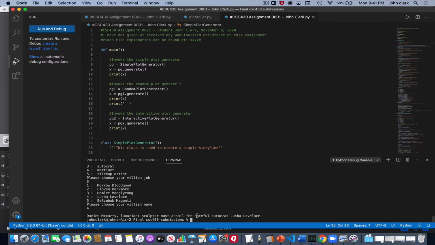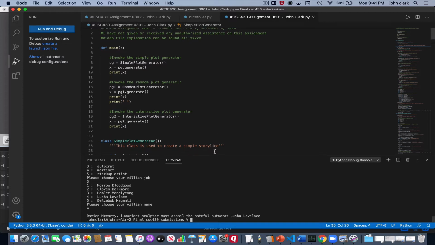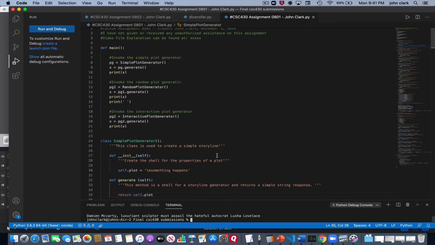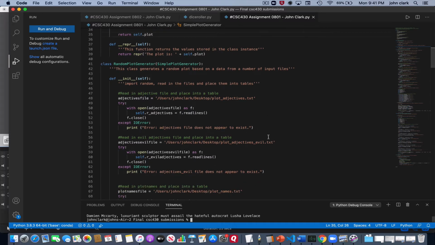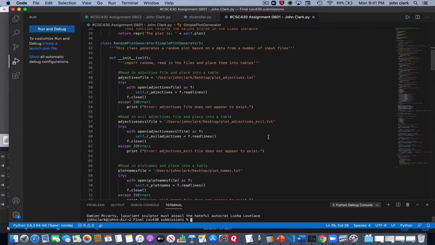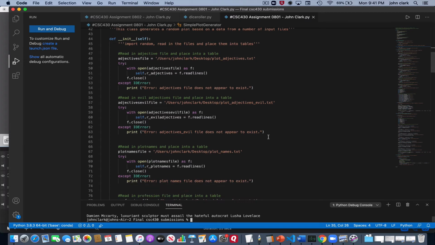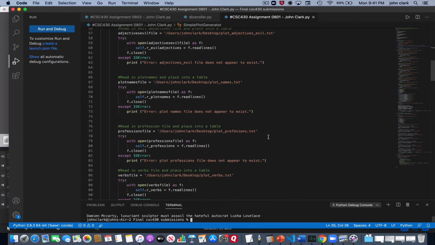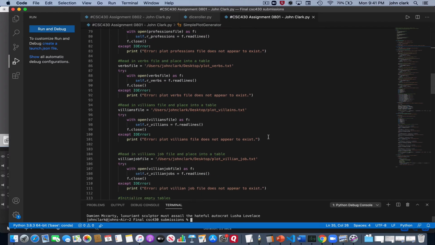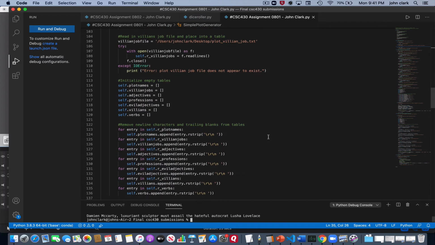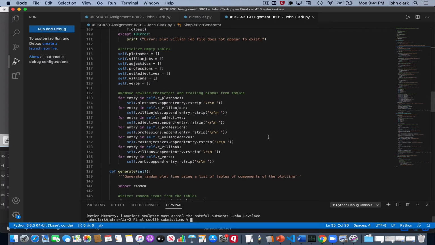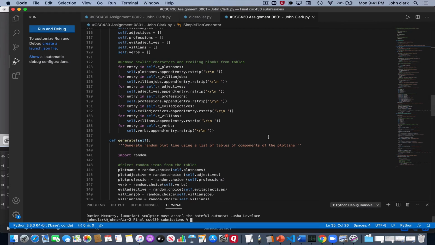Okay, so let's go down into the code, and I will jump to the random plot generator first. You'll notice the first thing that I do is I open up all the files, and then I put the data into a set of tables. After that, I strip out the trailing blanks and new lines, putting it in another table.